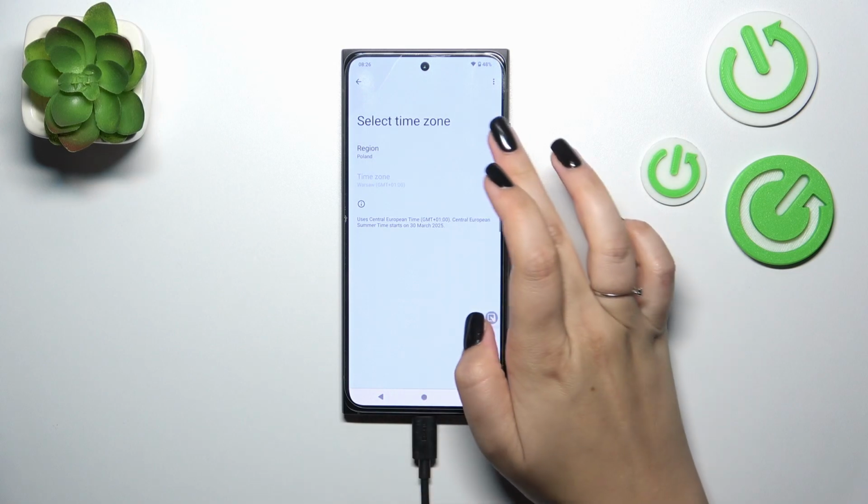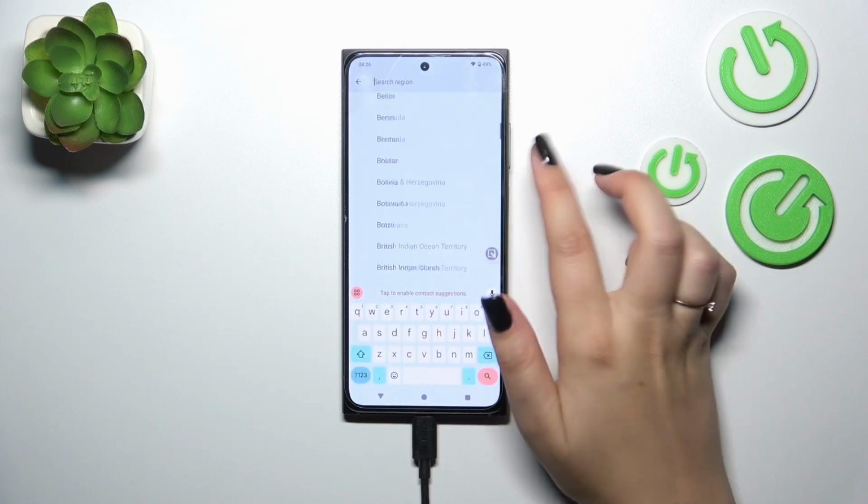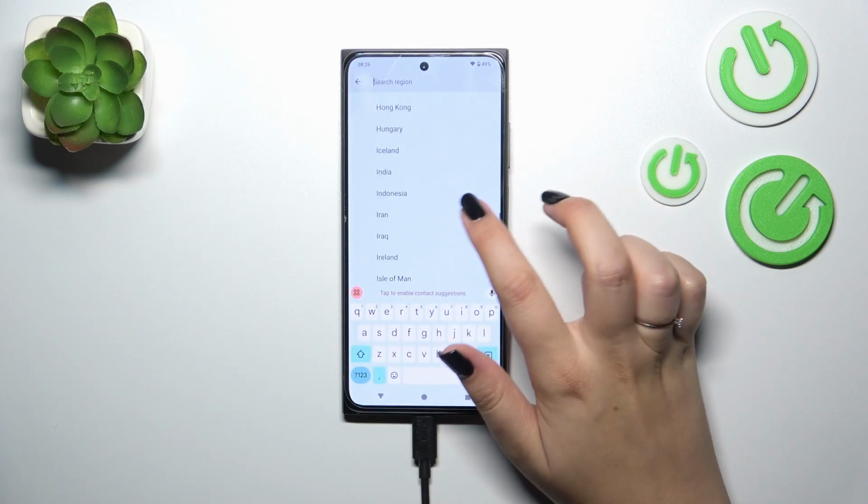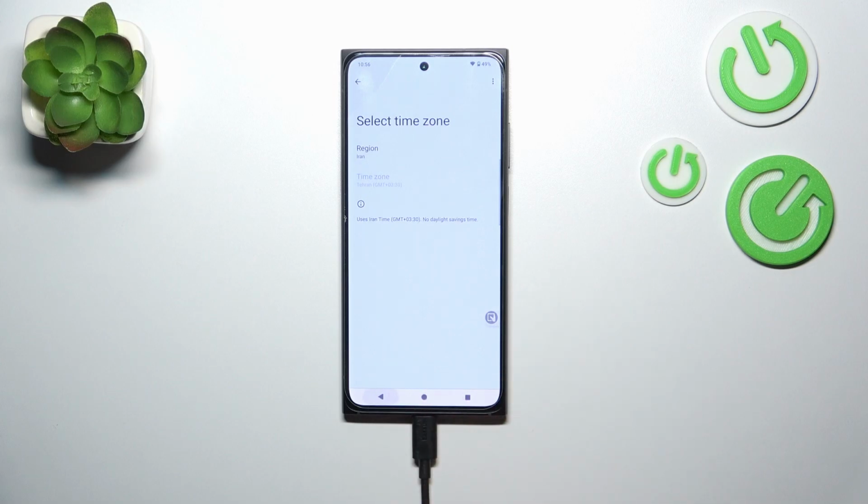Let's tap on the time zone, tap on the region, and now you can choose the region you'd like to set. Just tap on it and it will be immediately applied. Here you can decide what kind of time format you want to use. Currently we've got the 24-hour one, but we can use 12-hour format just by turning off this option.